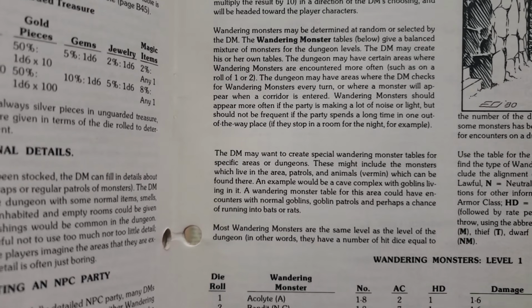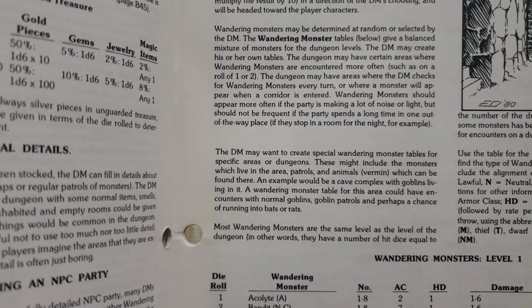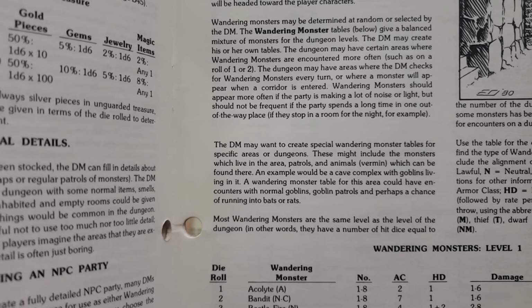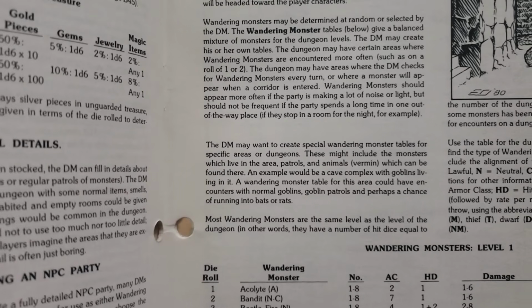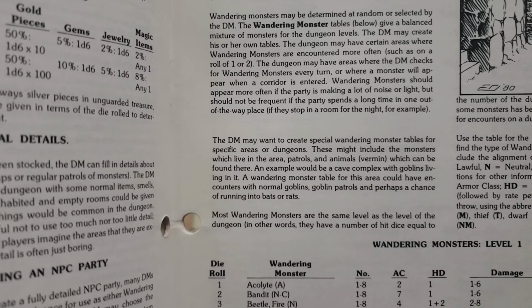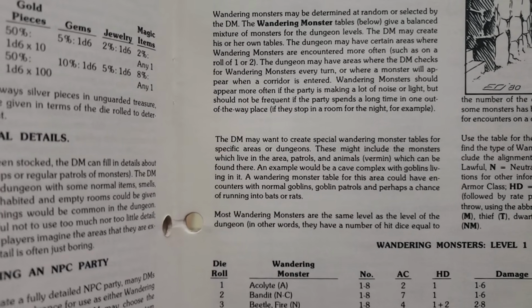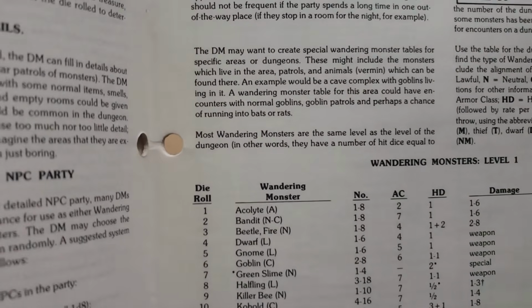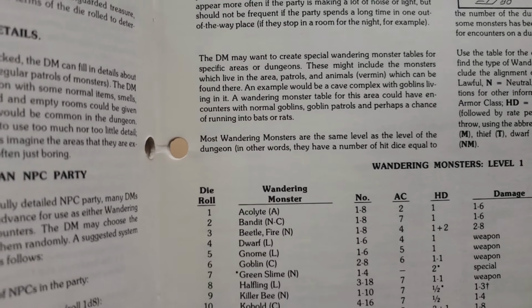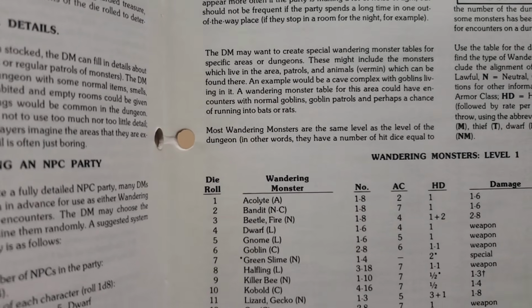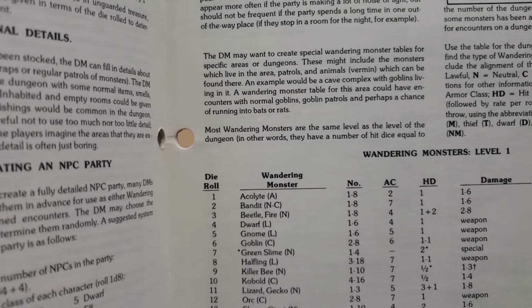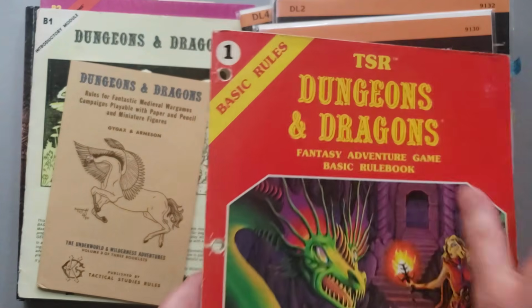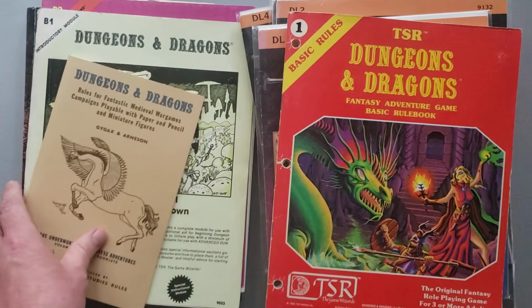The dungeon may have certain areas where wandering monsters are encountered more often, such as on a roll of 1 or 2. The dungeon may have areas where the DM checks, and so on. Okay. It says wandering monsters should appear more often if the party is making a lot of noise or light, but it should not be frequent if the party spent a long time in one out-of-the-way place. So again, these are all important things that are going to come up later in my discussion. All right, and then it says you might want to create special wandering monster tables for specific parts of the dungeon. Okay, so that's Basic D&D 1981, for what is eventually going to become known as the BX rule set or Moldvay Basic.